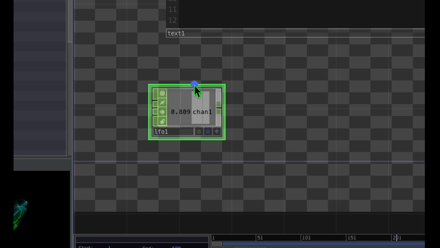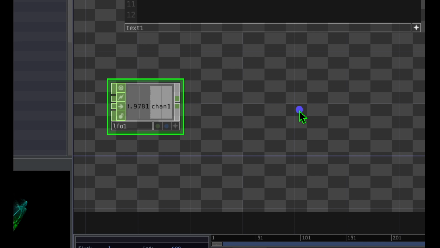And after you place that LFO, you can see that this is generating a number that is oscillating because LFO stands for low frequency oscillator. So we're just going to add one more operator just to the right of this, just to show you a super quick, super simple, easy example of chops.